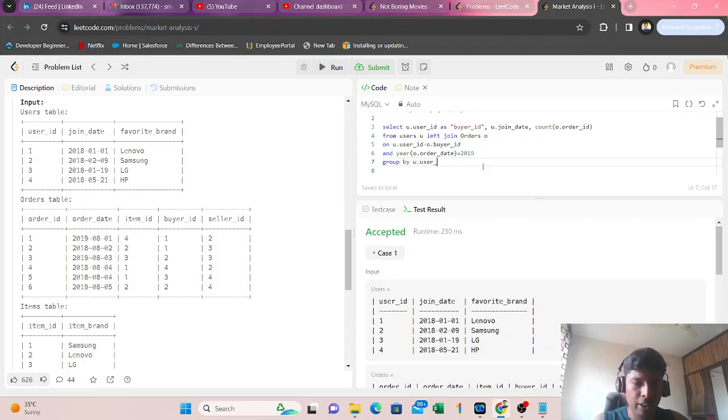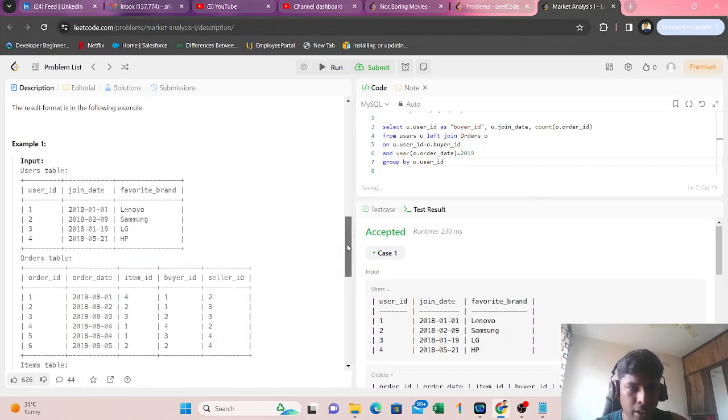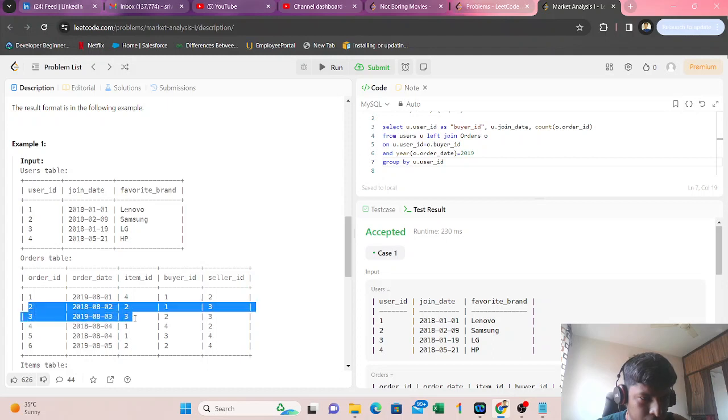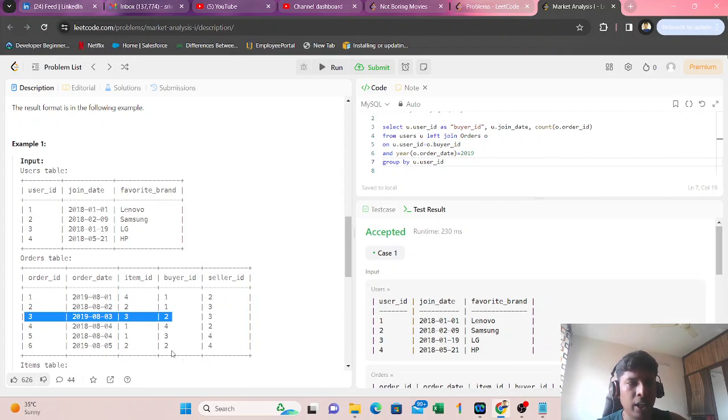Why you are doing group by, I will explain. Take the first user, which has only one entry. So take an example which has two entries for year 2019. Suppose user ID 2 has two entries for 2019. When you are counting it, you need to provide the group in which the count has to be made, else it will take the whole table as one group. That's why we are giving the group as user ID, so that for every user ID we count the number of times they have ordered as a buyer.